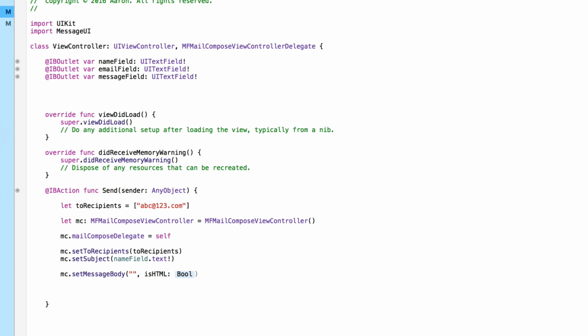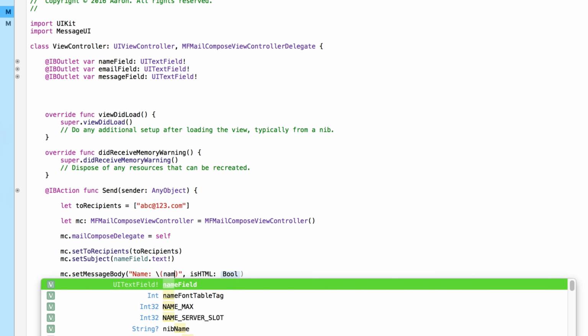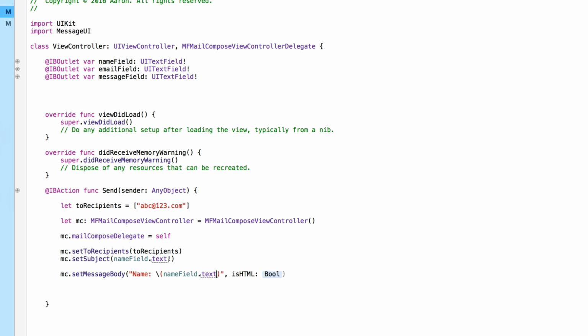So in the string, we want to set out the contact form into sections. So we're going to have name, and the name is going to simply equal, and we need to get the text from our name field placed in between this section of our string. So we do the backslash, 2 brackets there, then our name field dot text placed in with our exclamation mark for our optional unwrap there. So what that does, it places the name field text in between that string, and that's how we've configured it.